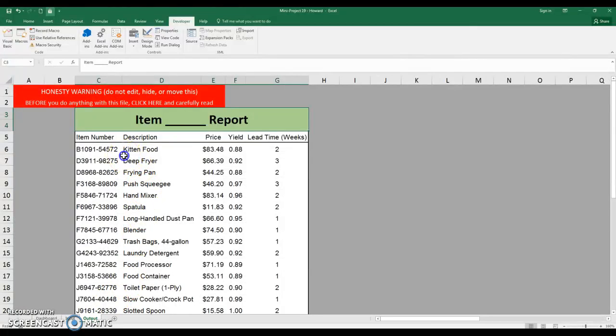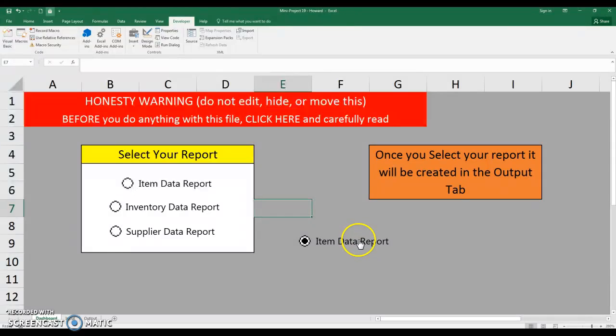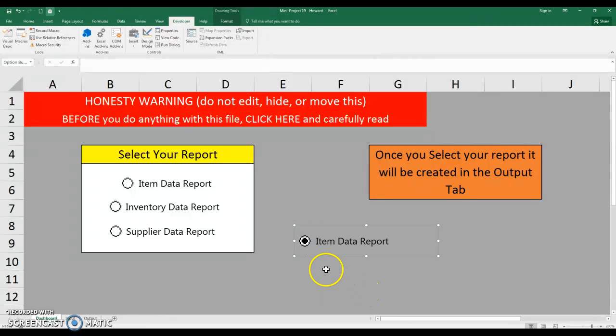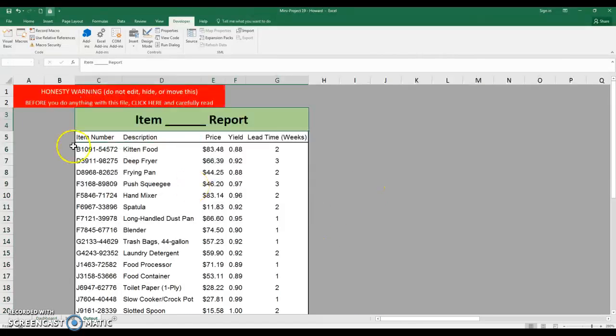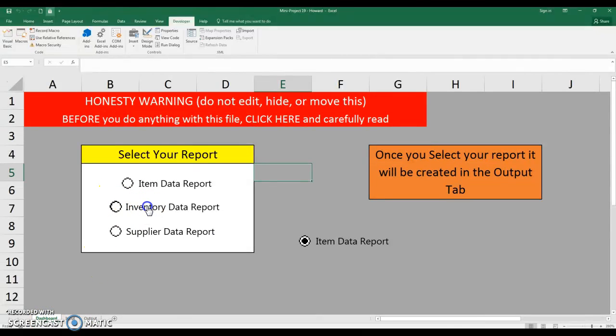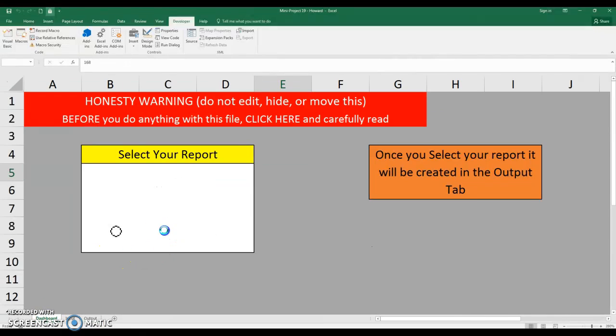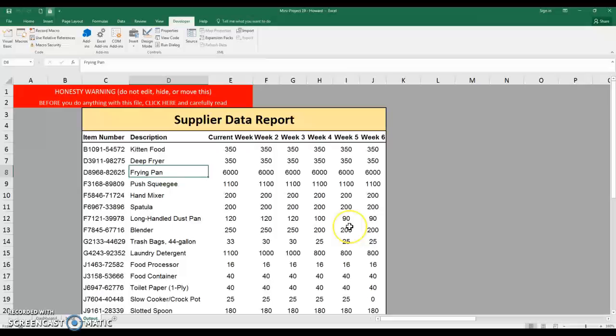Something that's important is don't actually format this as a table. I found that made it a lot harder because it wouldn't override it when you would go to clear it. So what you do next is over here, you'll right click it, you'll assign a macro, and the one I just made was item. So we'll click OK. And so we'll click off of it, click item data report, and it runs all those things again, just like that. Okay. And so then with these I did the same thing. Inventory, like so. Supplier data report, like so.